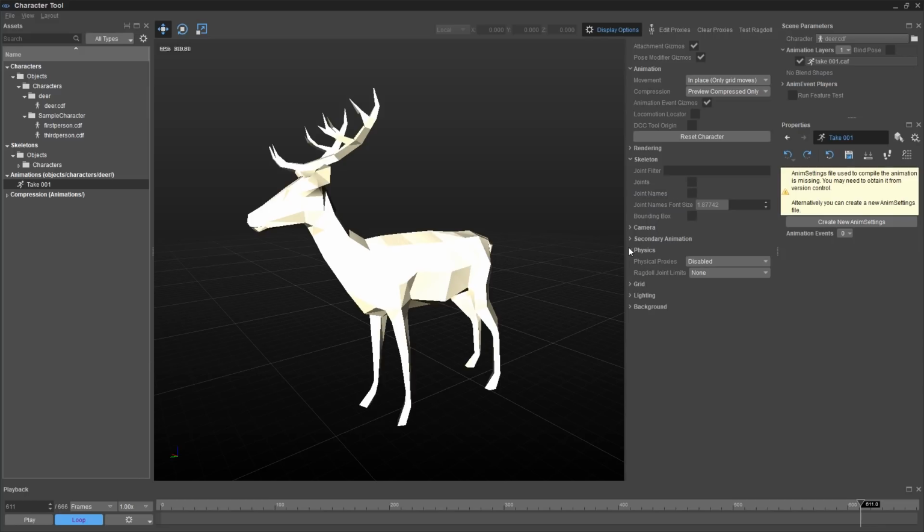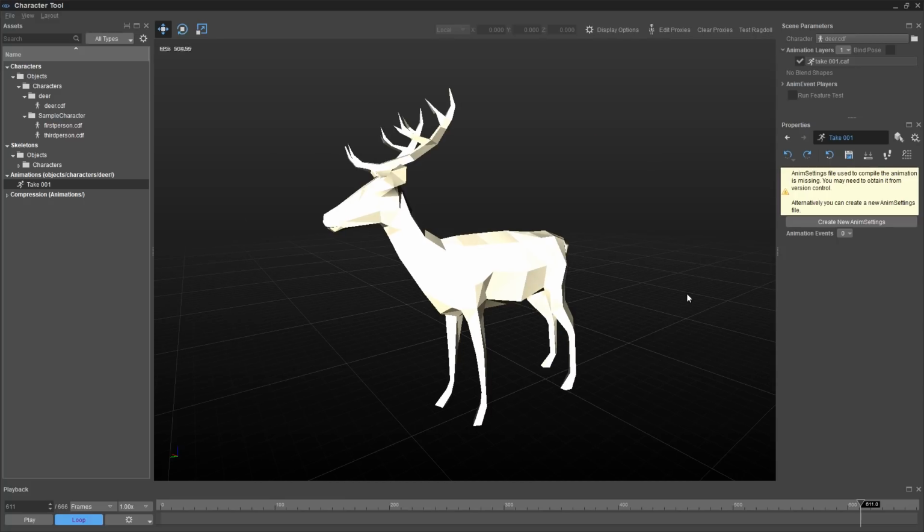It's important to understand that your physics proxies do need to be created outside of the engine in Max, Maya, or whatever tool you use to create your model. The proxy tools here in the character tool are for editing specific attachment types and ragdolls, for example, when the character dies and should collapse. For now, I'm going to go ahead and close my display options.